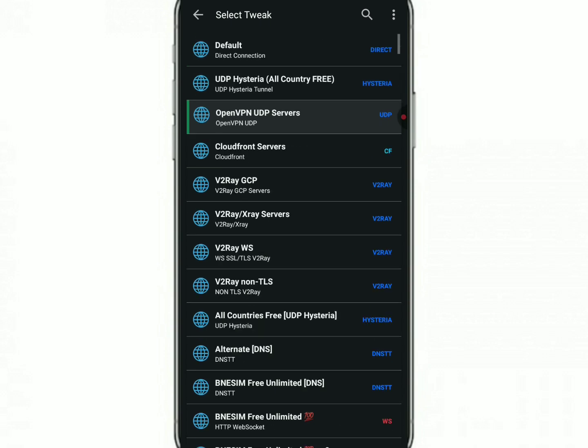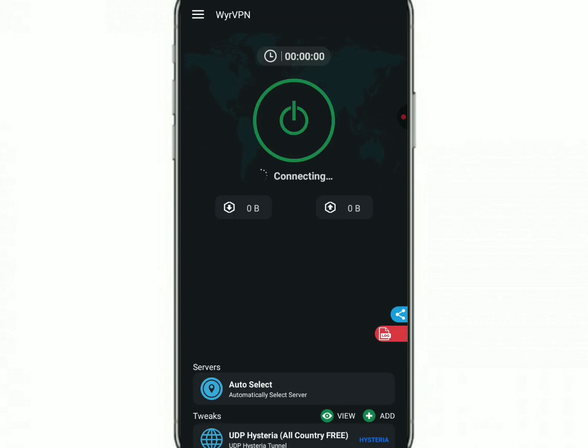But this is the best one, the first one in all countries UDP free. I don't know what's happening right now. Maybe the internet is poor, but it's coming to connect. I want to leave when it has connected successfully. Alright, you can also try it yourself.